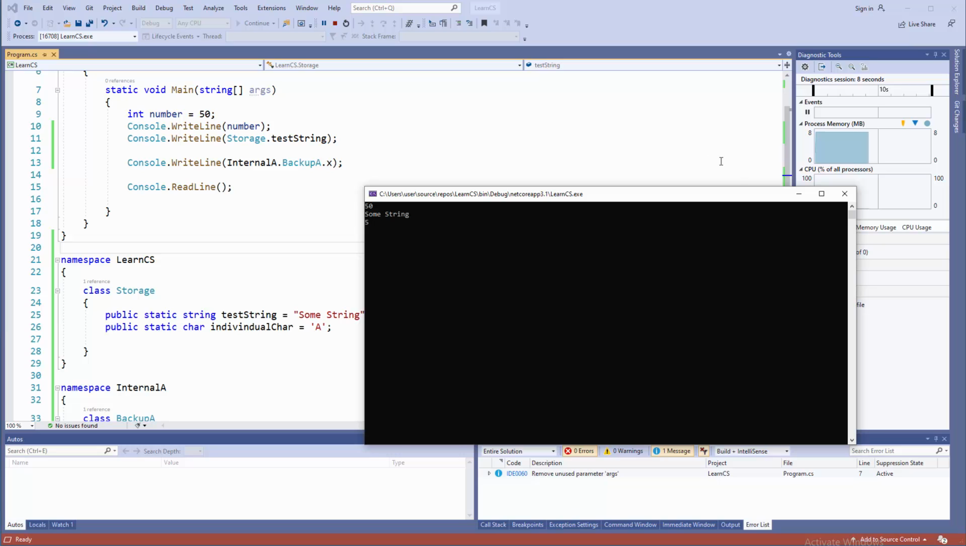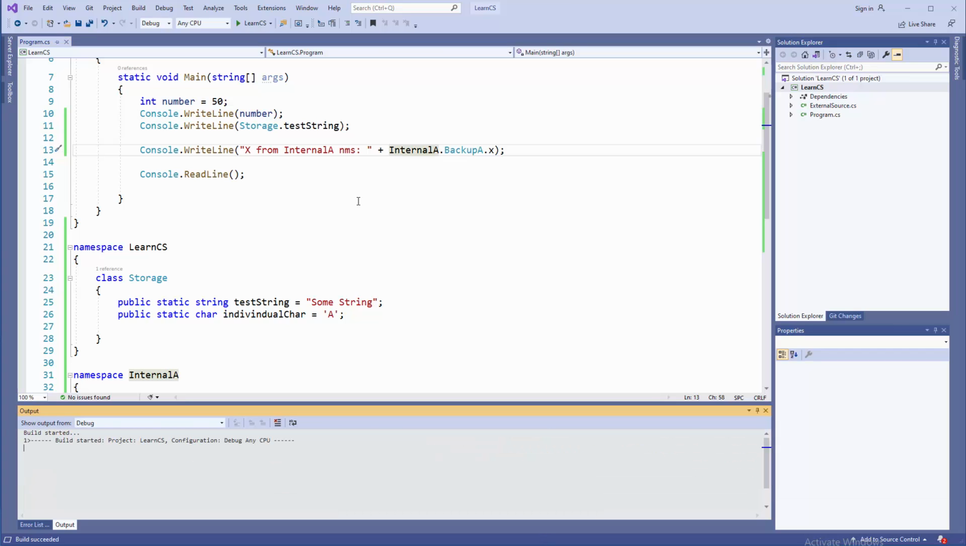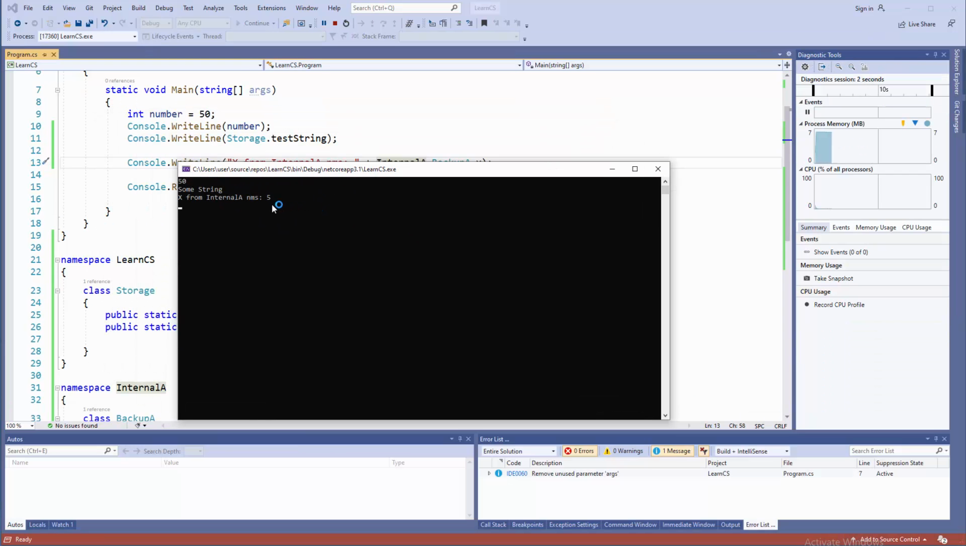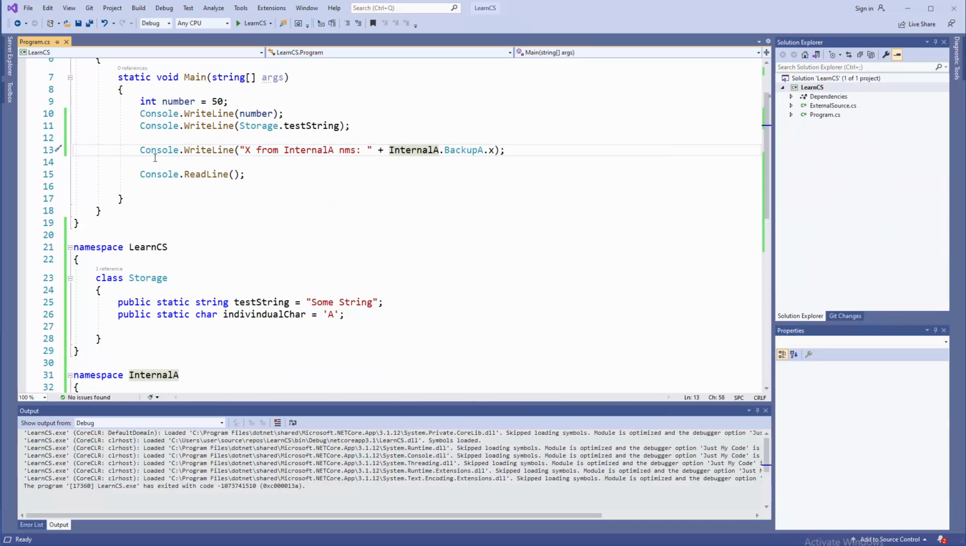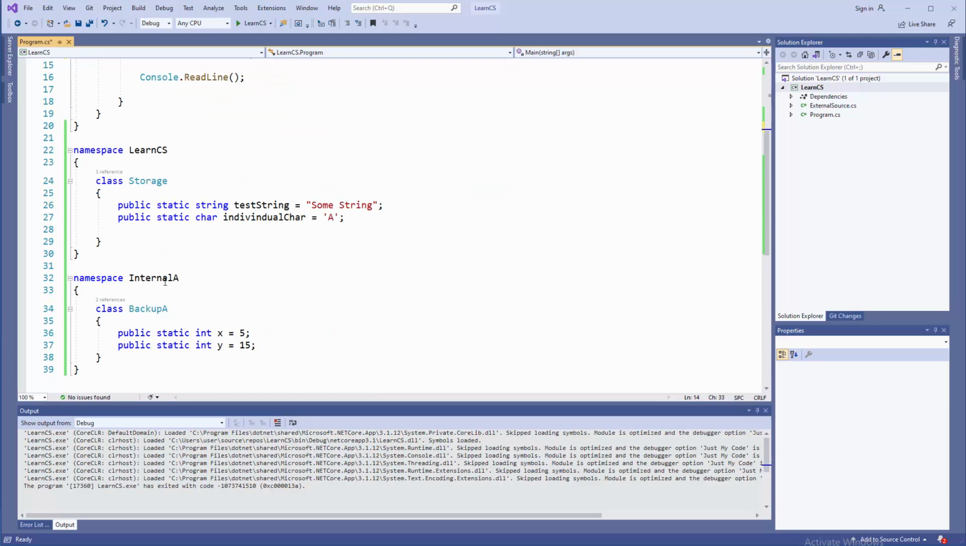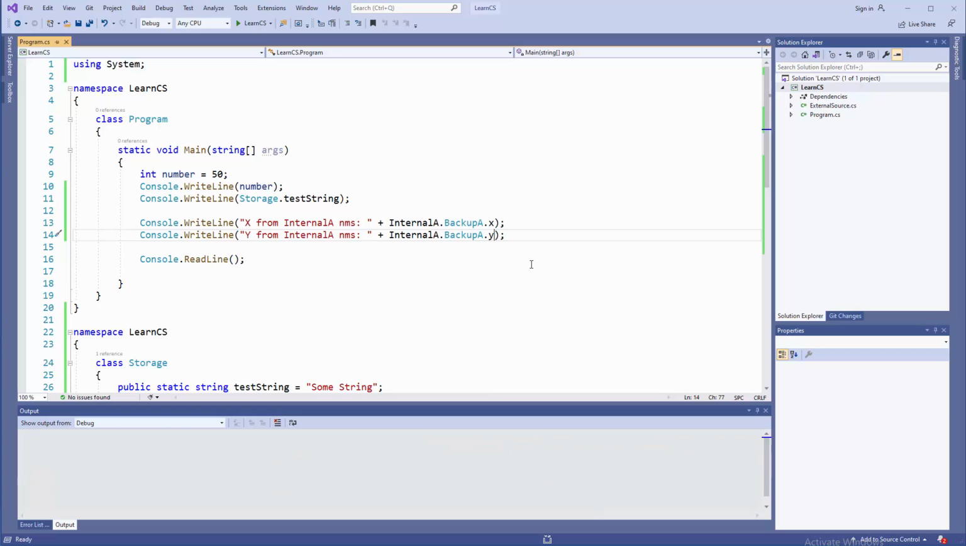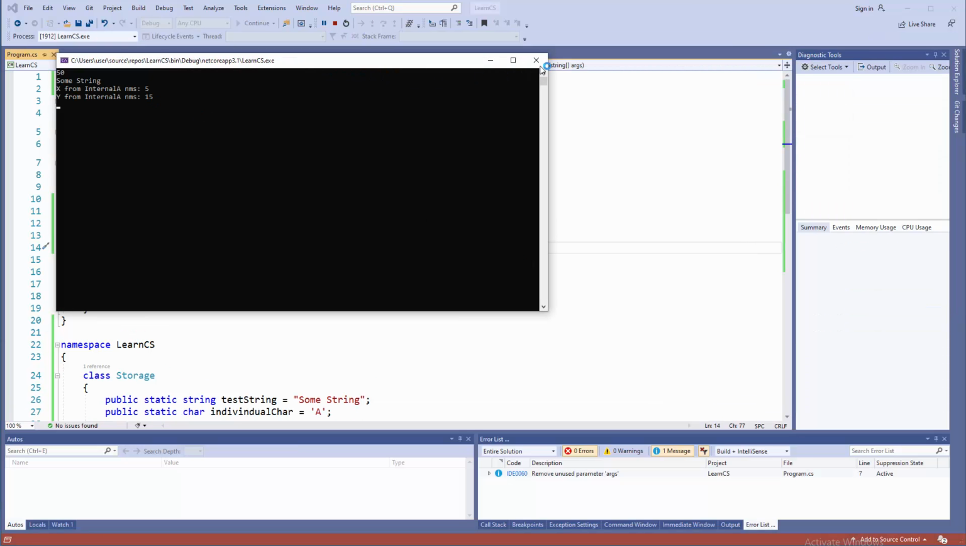Okay, well, can we have on the left side a custom report? Well, yes, why not? So how are we going to call this? Like x from internal A namespace, let's say. Okay, and this will obviously work. Okay, so definitely we know where this 5 is coming from. So same stuff for y. y from internal A, because both of these are internal A, and we are targeting backup A, but this time y as a variable. So this will yield 15, and that's fine.